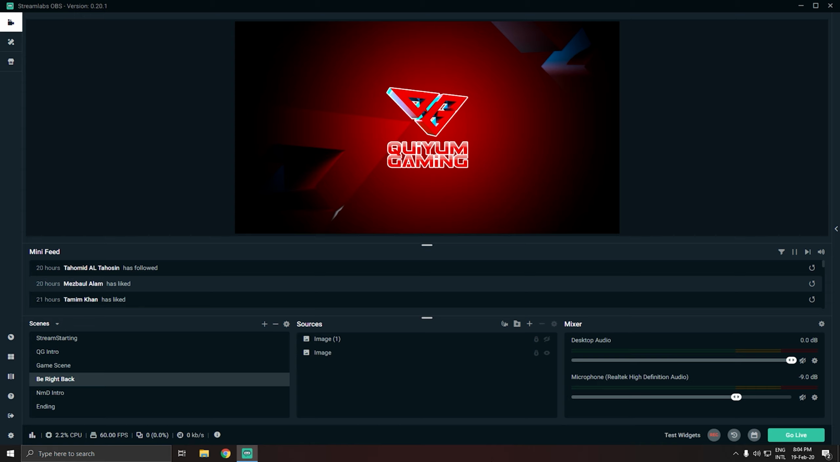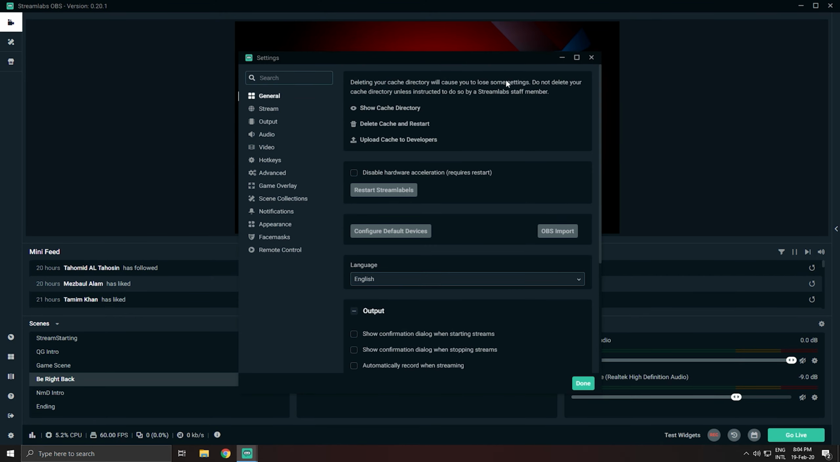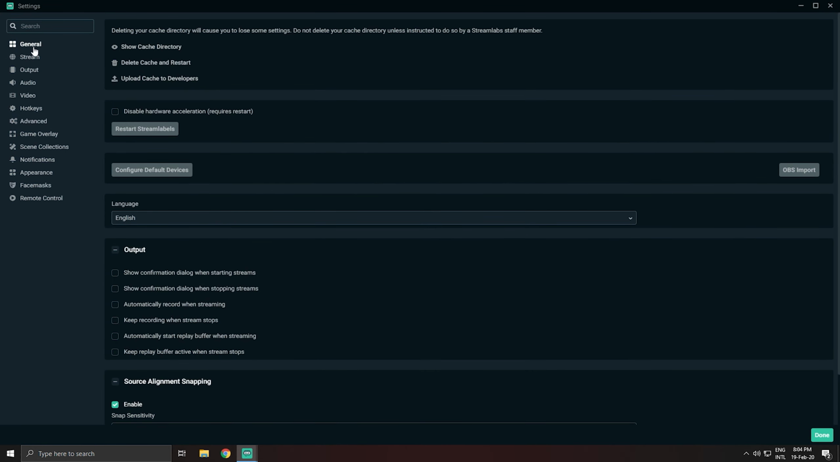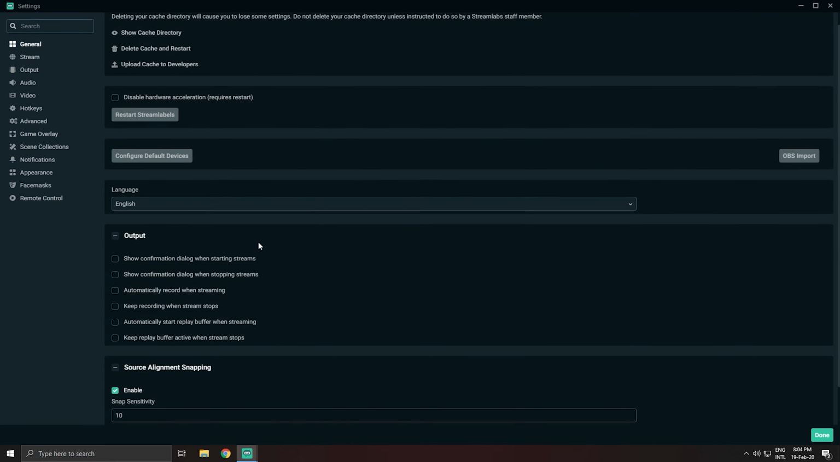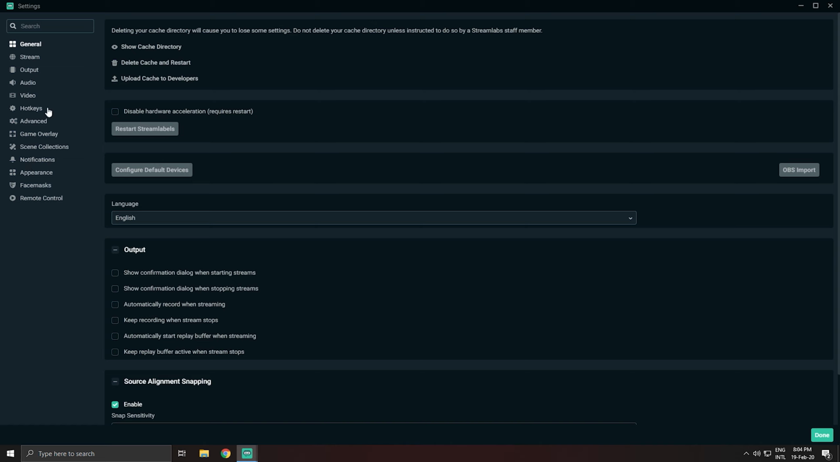And without any further ado, let's hop on it. So first, open settings. So this is the settings window. There's nothing to change on general. As you can see, there's output and language. If you want to change language, you can change that.